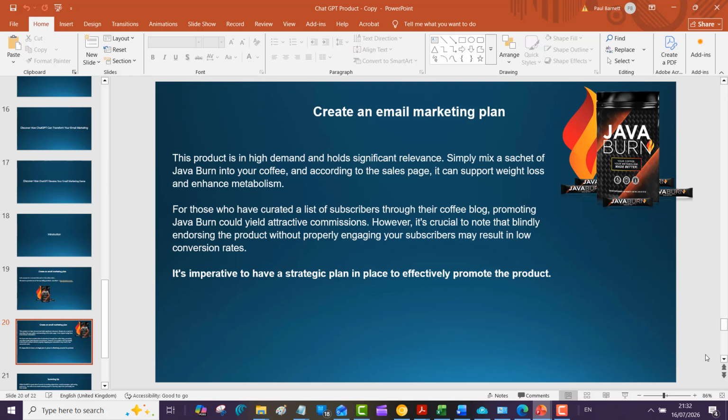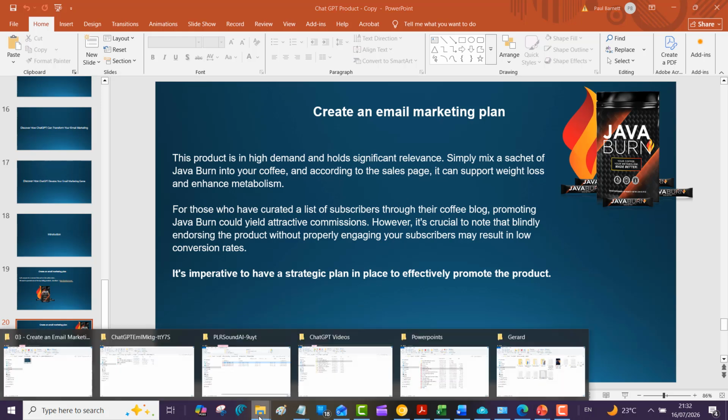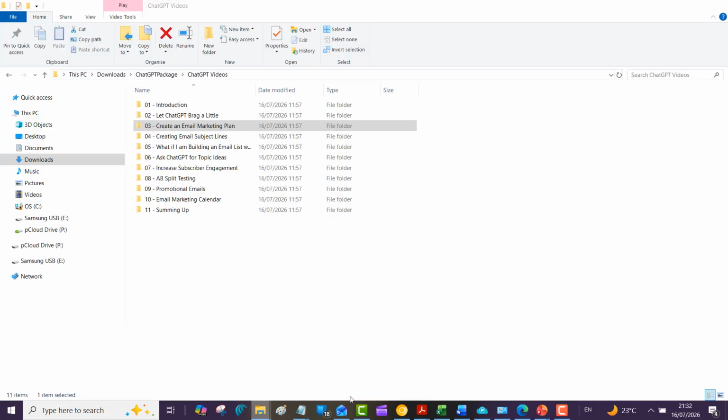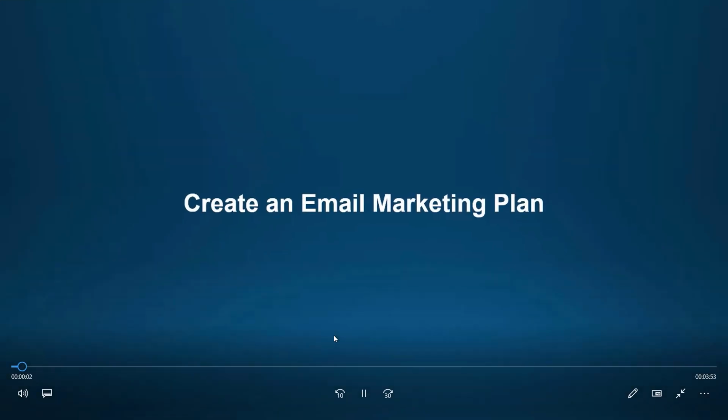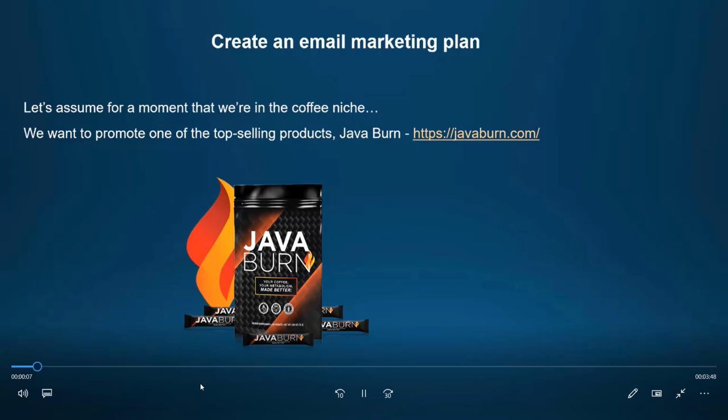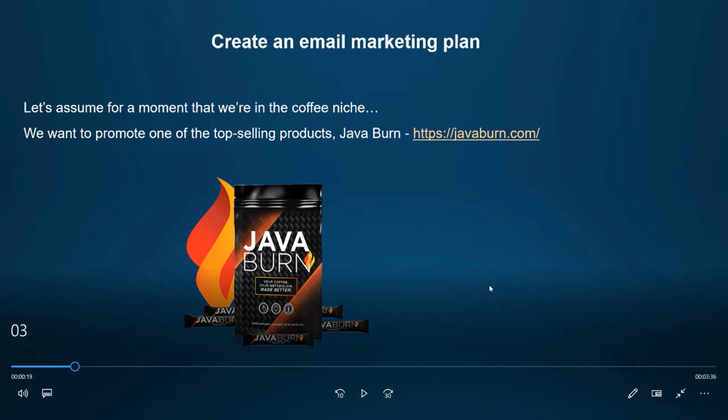So for example, here we can see I've created a slide called Create an Email Marketing Plan, and if I look at the videos, video 3 is called Create an Email Marketing Plan. So if I open that up, we're going to start looking at creating an email marketing plan. So let's assume for a moment the products, you'll find it at Java. So that's the slide that I have there.